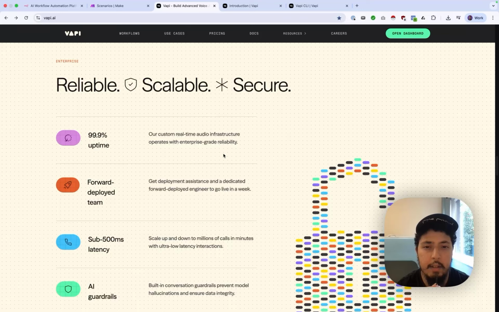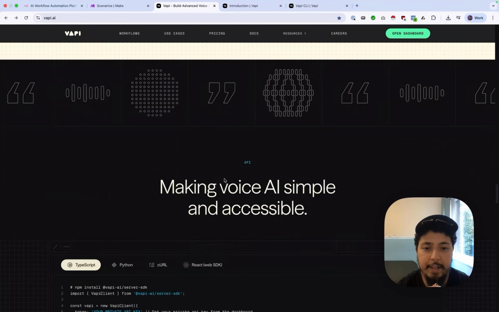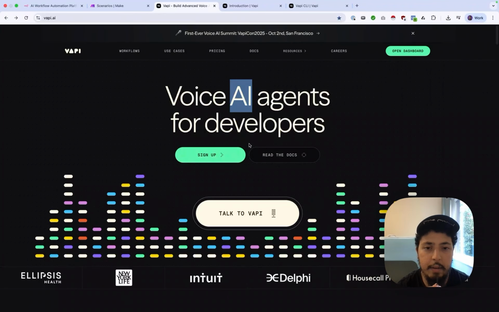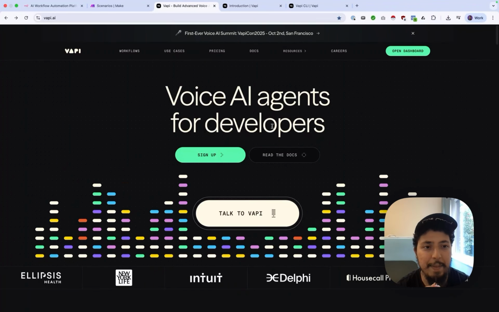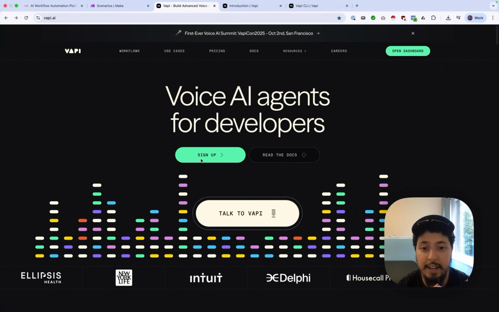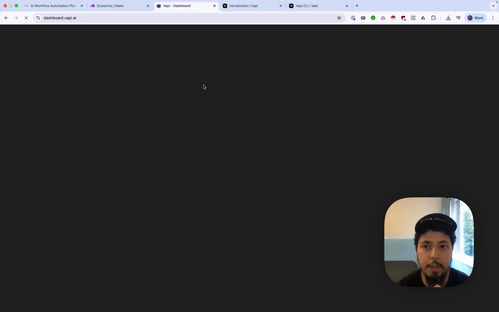Once again, I'm assuming you're brand new to this, you have no idea what's going on, and this is your first time getting into VAPI. So once again, ignore anything about development or APIs or anything confusing. All I want you to do is just click on sign up and make your account, and then you're going to be inside of the dashboard.